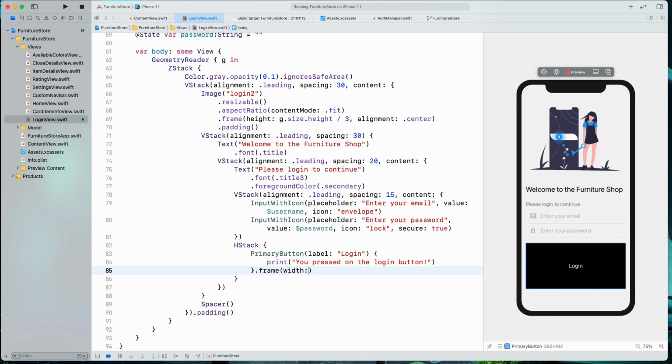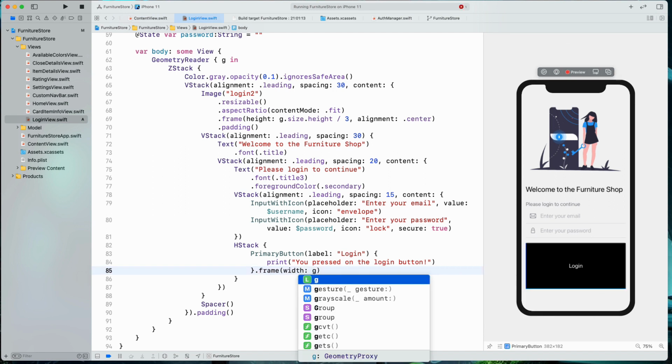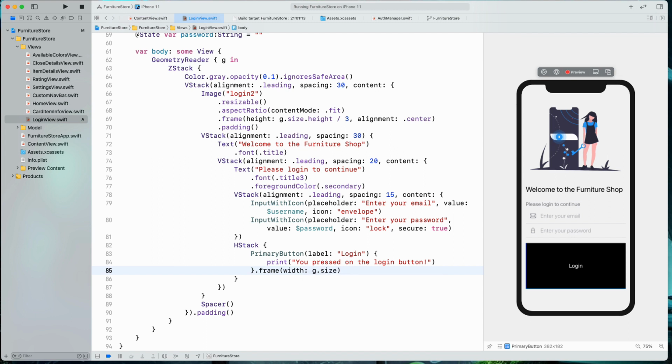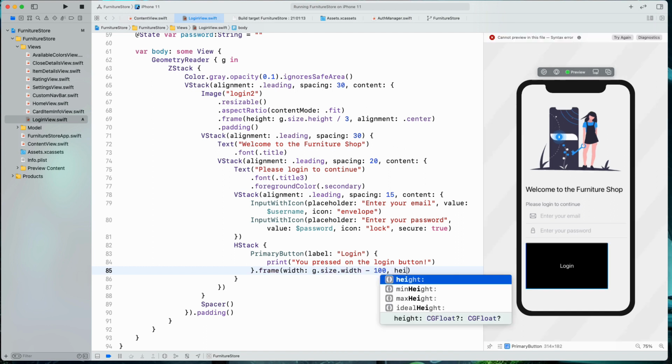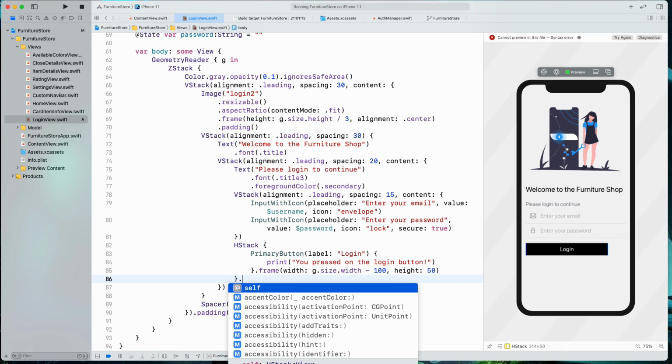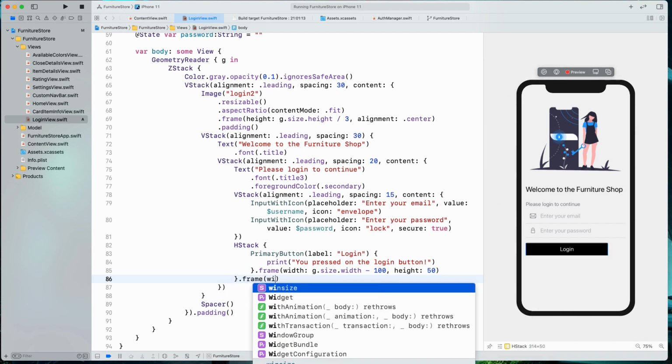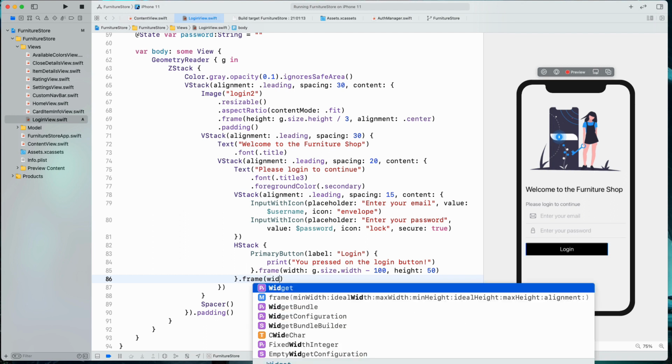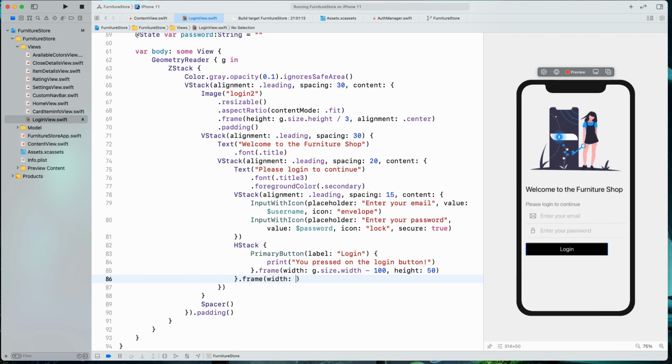and we'll say width, and we're gonna use our geometry proxy size dot width minus, let's say, 100, and the height, let's give it 50. Now it looks pretty good, but let's make this hashtag stretch also. Let's say width, we'll say g.size dot width minus 30. Looks good.